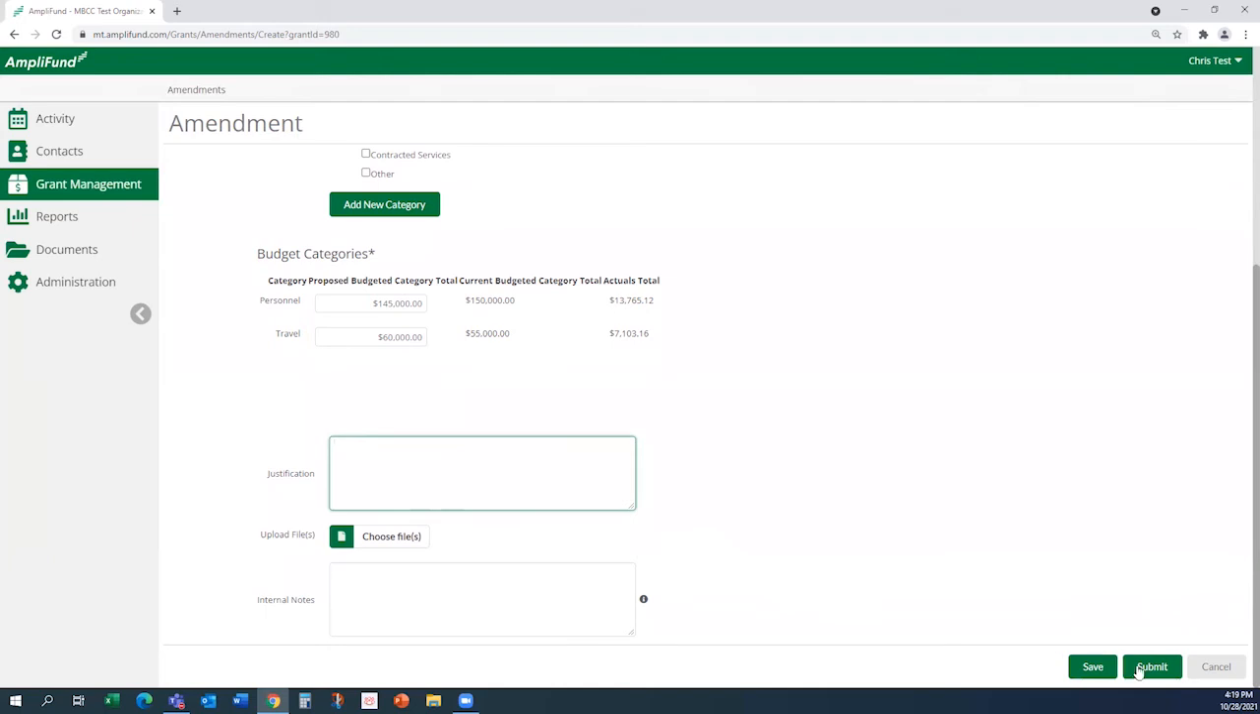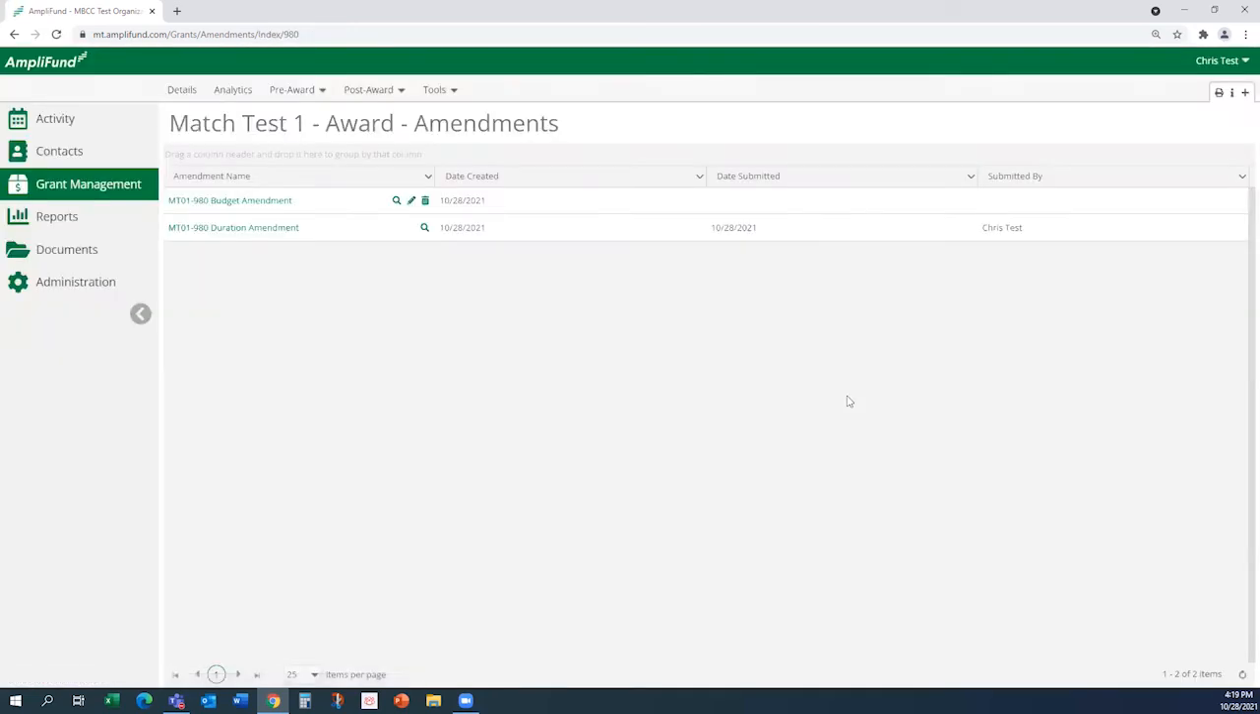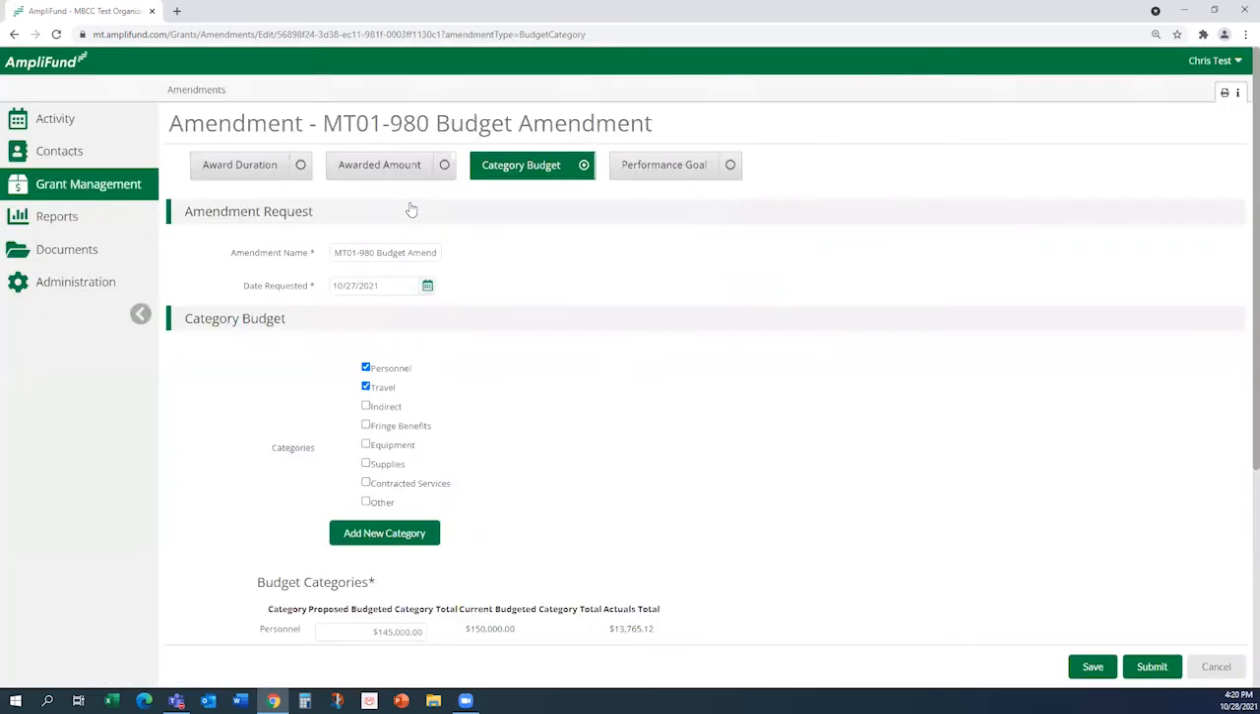Once you've completed those items, you can hit submit like we did before, but we're going to go ahead and select save. It should take us back to the list view here. And you can see it's just in a created status. There is no date or person that the amendment was submitted by. And you'll notice that you still have your edit pencil and your trash can if you need to delete this amendment before submitting it. And we're going to go back into it here and we'll go over the performance goal and awarded amount amendments real quick.